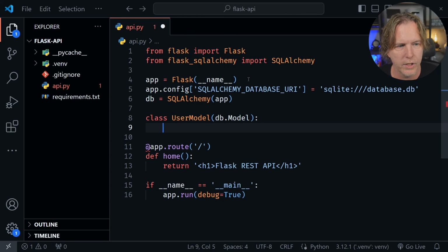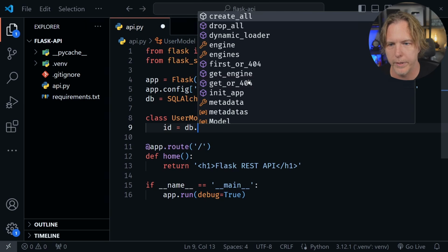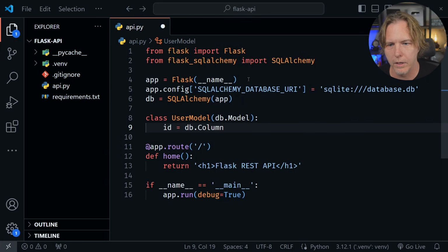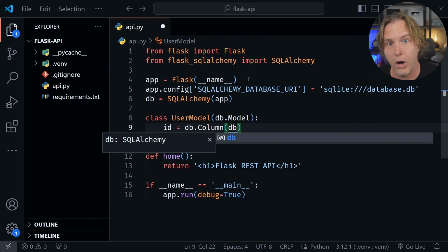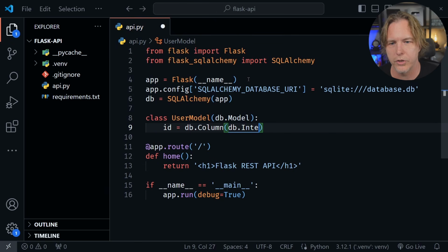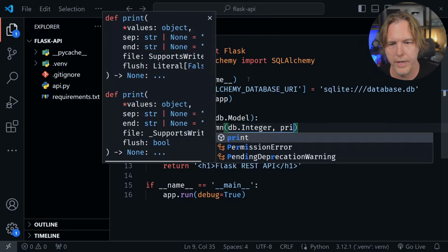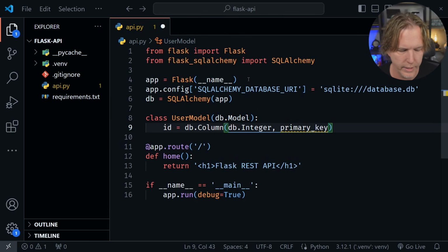Now inside of this class, I'm going to set the different values. So the first one is id. Every entry will have an id. db.Column. And we'll start off with db.Integer. So this will be a number. And then it's also going to be the primary key. So we set that equal to True.